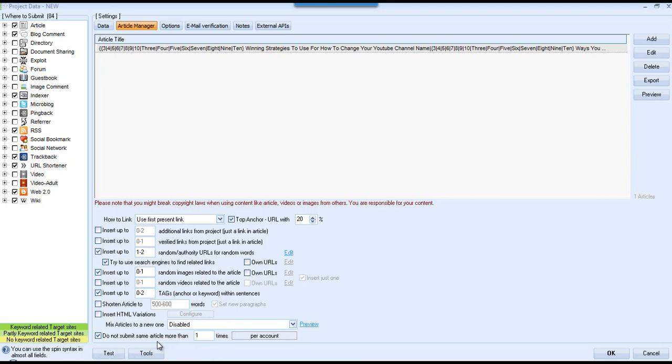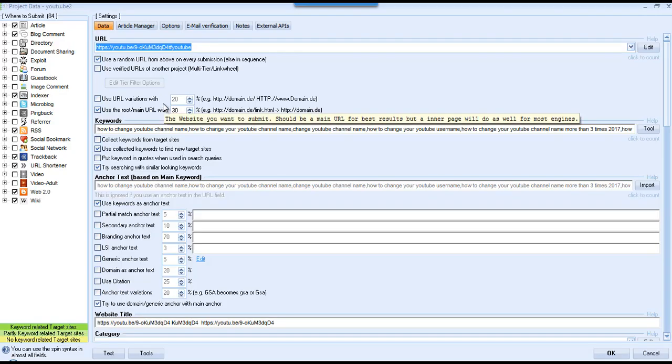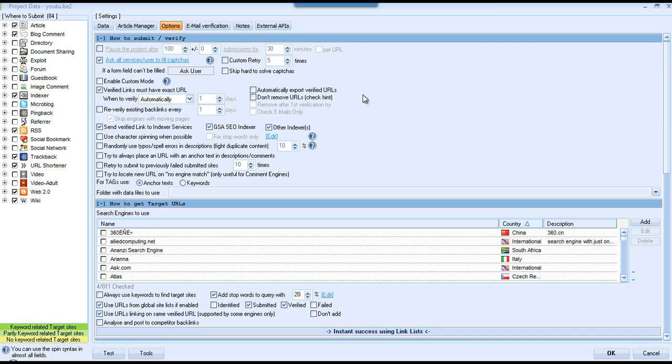And do not submit the same article more than one time. Okay, mixed article, and when I was disabled, and press OK.